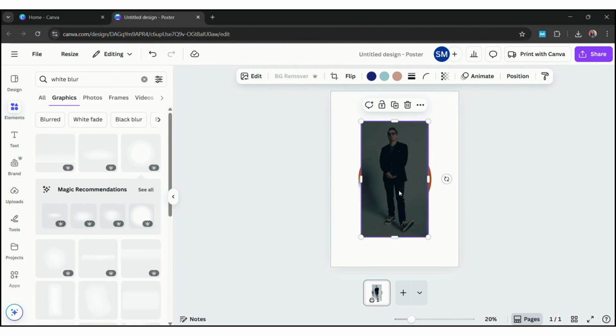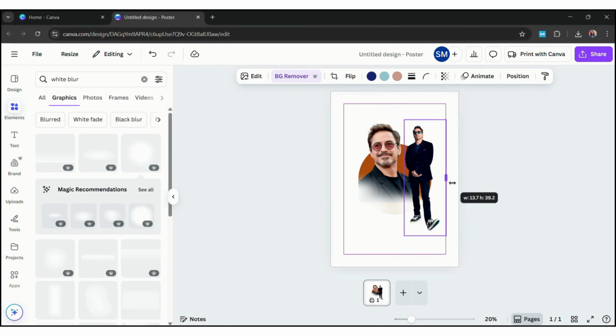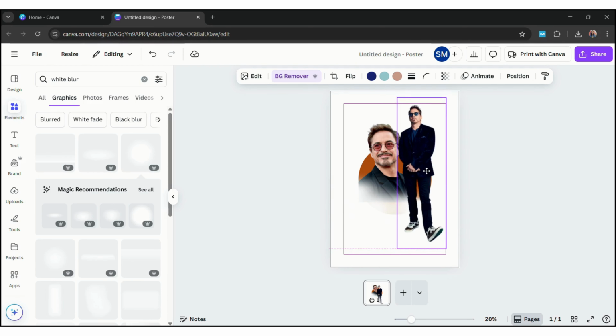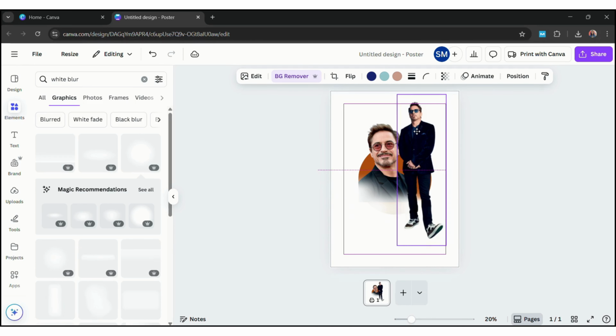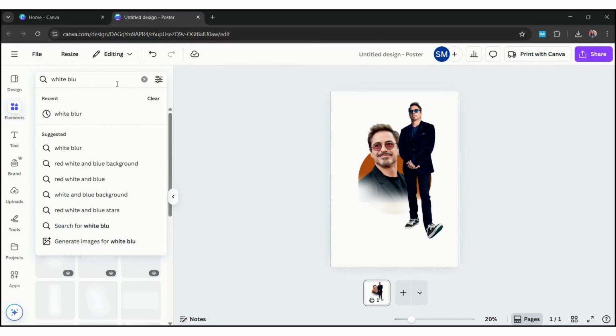Now again drag the second image of Tony Stark. He is standing like this. Crop the image, resize and place like this. Place this image over all the images.